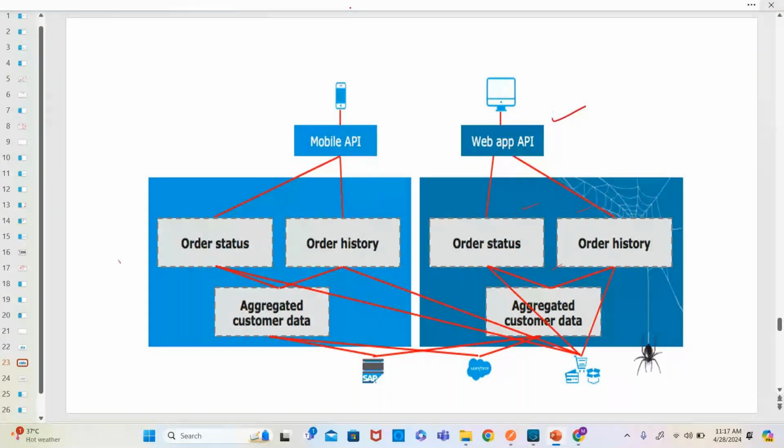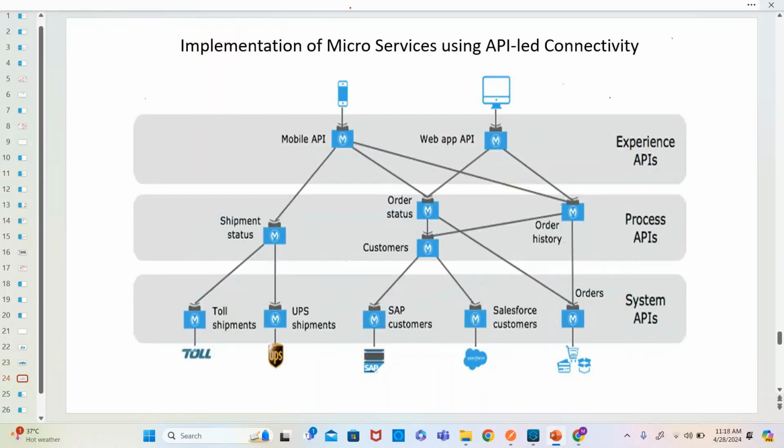For mobile, they are using the same end systems, but again the entire logic is rewritten, and then they have developed the mobile API. But whenever this microservices architecture came into the picture, with the help of API-led connectivity in MuleSoft especially, this is the way they try to develop it.